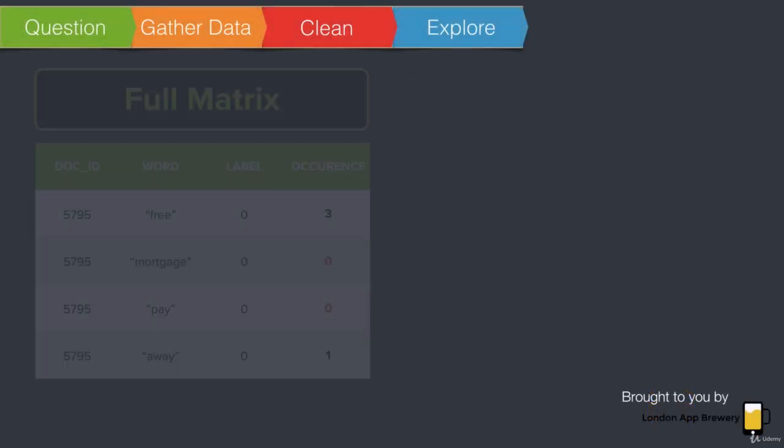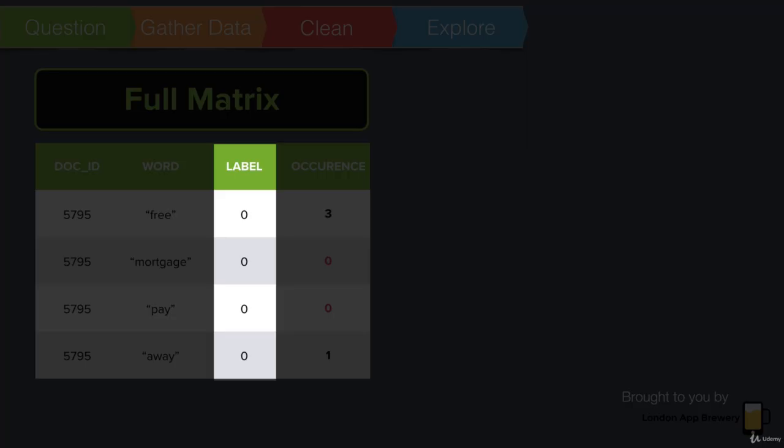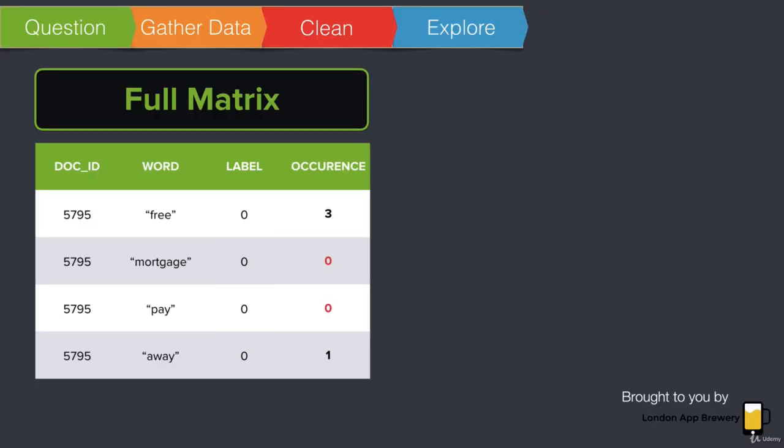Let's consider a full matrix first. In that case, we have our document IDs in one column, and then we'll have our words in another column. Now, of course, these will be the word IDs, but for illustration, I've written an actual word here on this slide. Then, in that third column, we'll have our label. Our label will be equal to 1 if the email is spam, and it will be equal to 0 if our email is non-spam. So in this case, email number 5795 is a non-spam email, and the label is equal to 0.